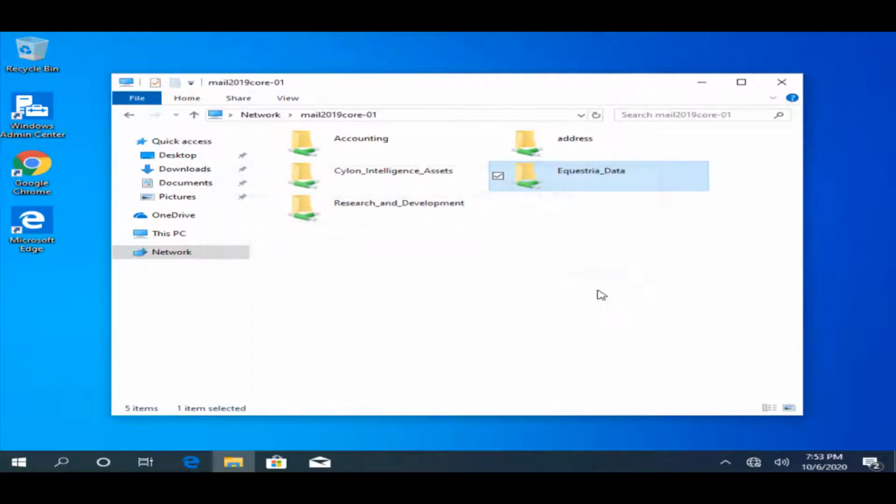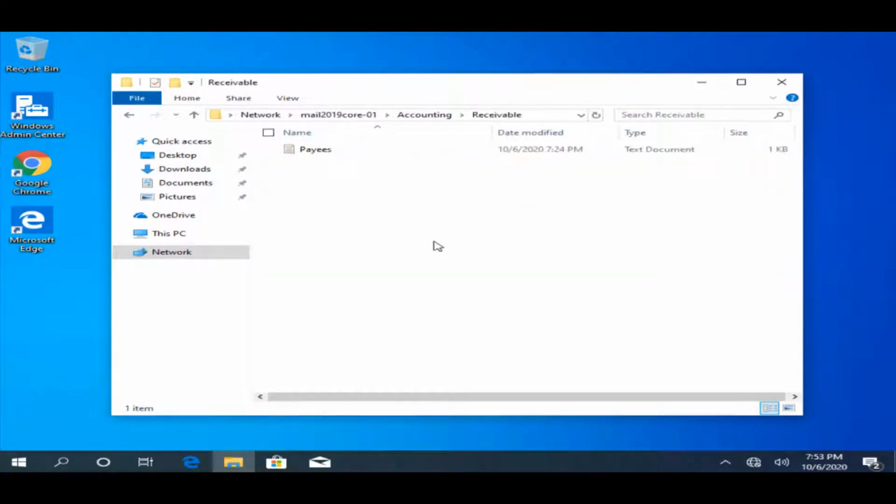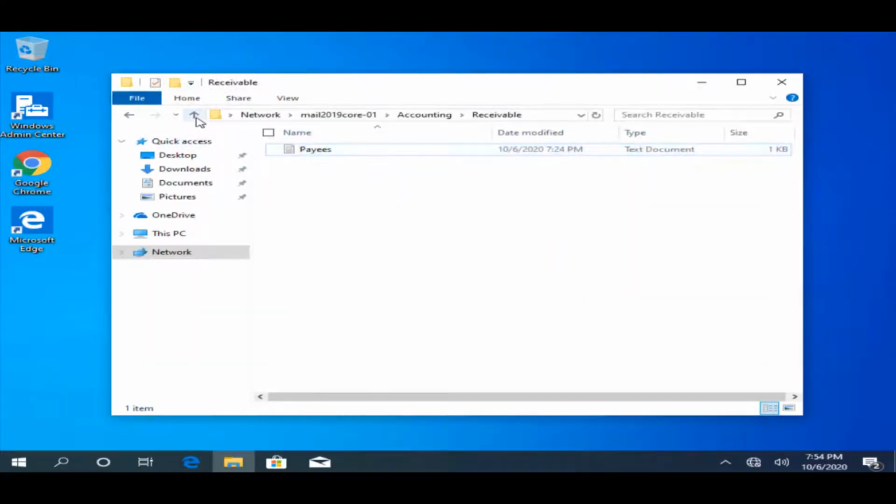Equestria data, nothing. Accounting. We can traverse the parent folder, and we can only go into receivable. And we can't read anything. We are not propagating inheritance, so only something that he was explicitly granted permission to could Naruto read in this folder. And he can't get in this child folder at all.